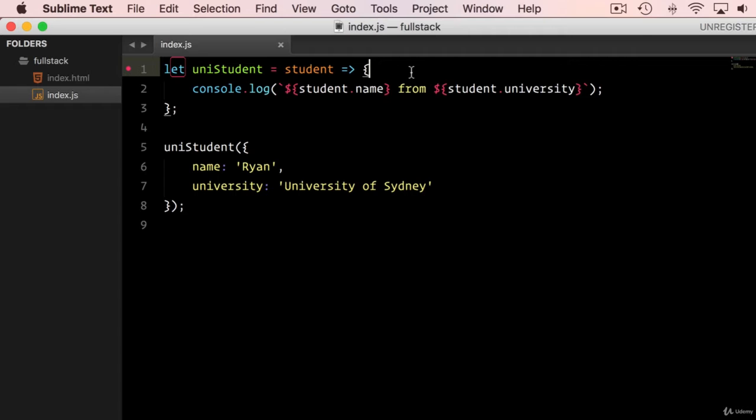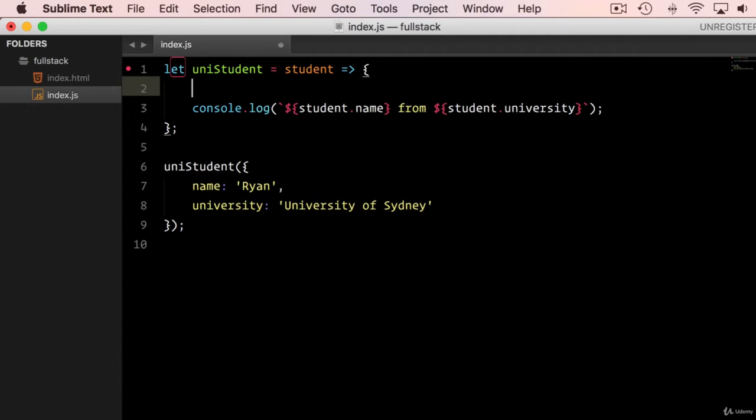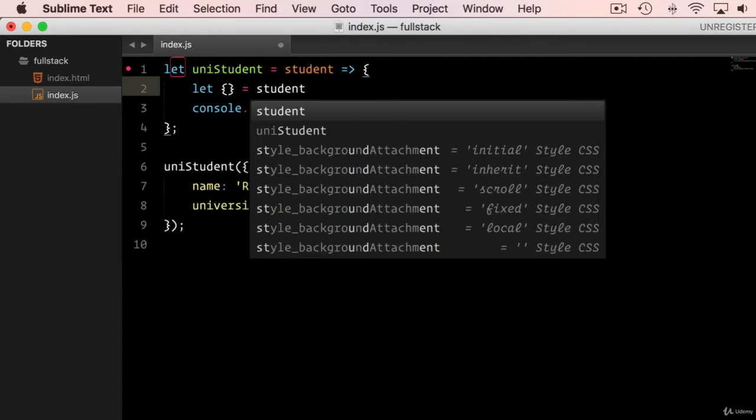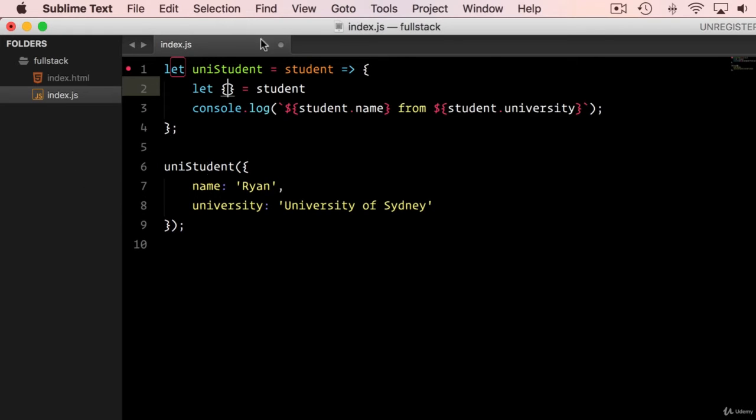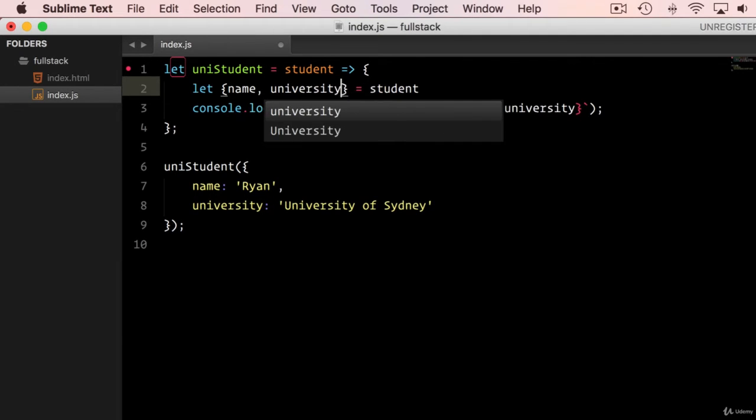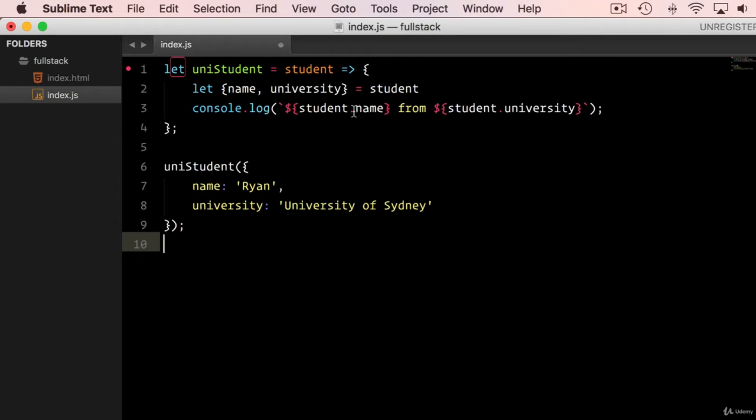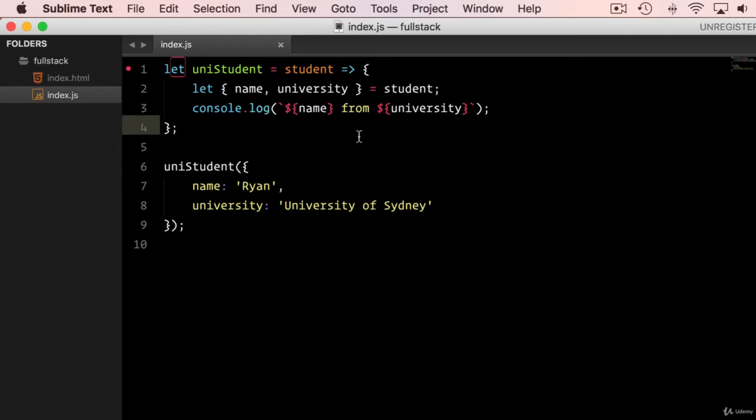But how can we improve this code using destructuring? So what we can do, we can destructure within this function. Okay, so let's use this destructuring, and we want to destructure the variables from student, right? Okay, and within here, we want to use the name and university, right? Now instead of writing like so, all we need to do is we can use the name and we can use the university. We don't need to use the dot notation because we've already destructured it, right?